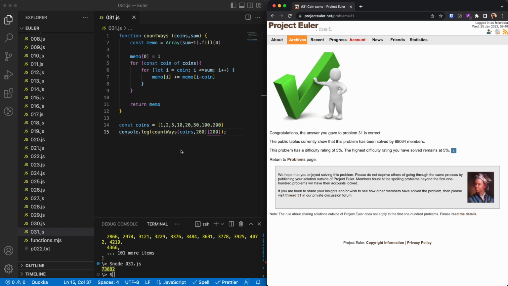So again, we would have a table which is called memo, and memo at index i will be storing the number of solutions for that value. And we need to have like sum plus 1 values so that we get to the sum, right? Because we're starting at 0. So we need sum plus 1 values, and we will fill them with 0.